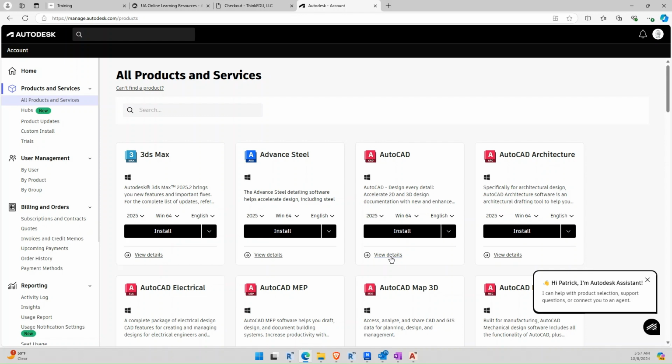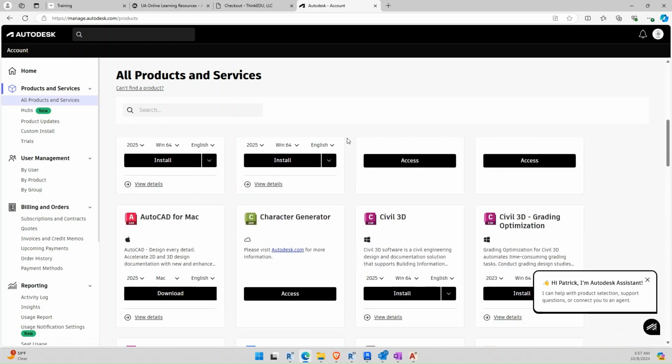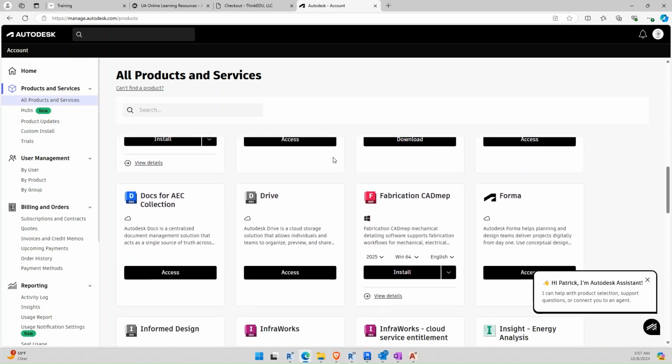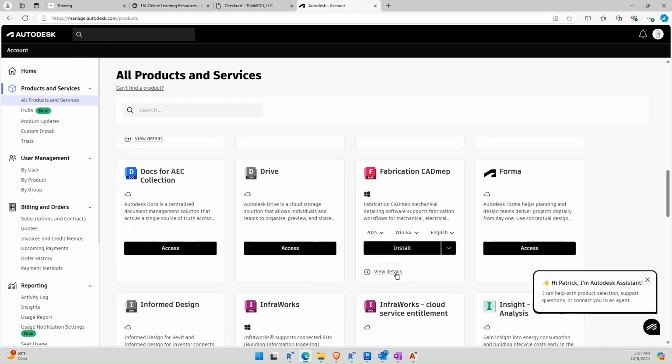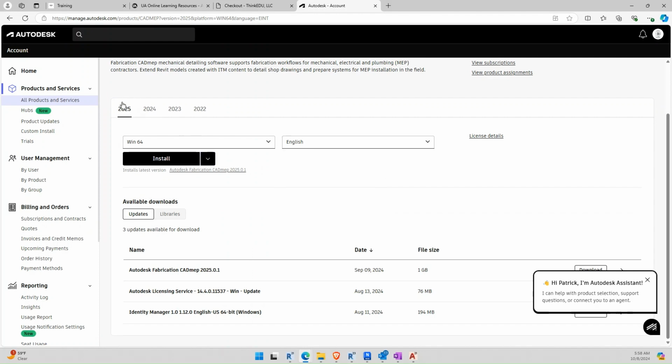And then if the software requires any type of packages, for that example, I'll go down here to Fabrication Academy P and do the view details. By the way, it does have multiple years, usually the last 4 supported years. And then if you need older versions, you can go down here and ask the assistant for other installers. So we'll do the view details.